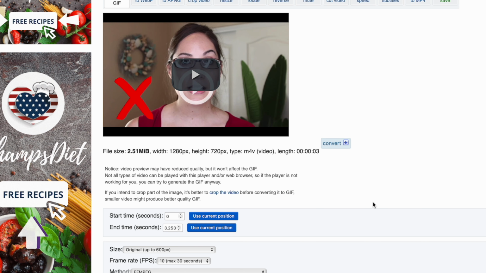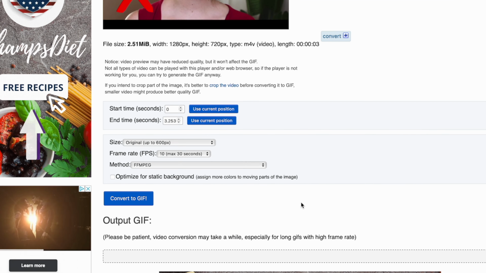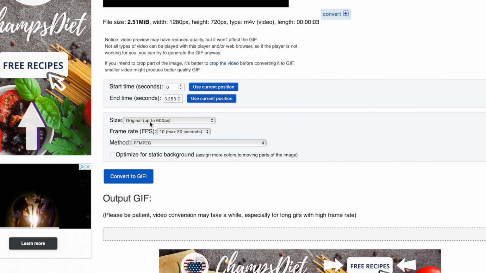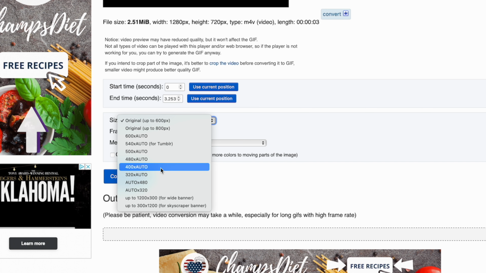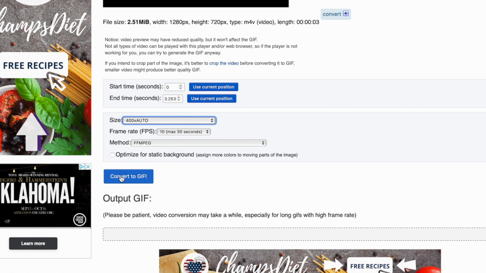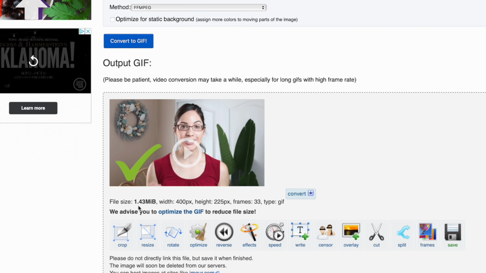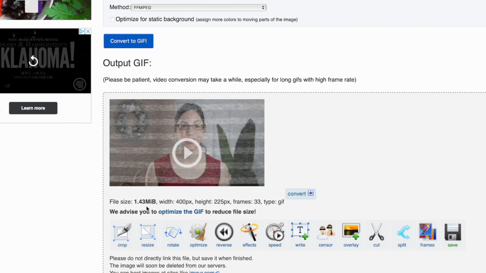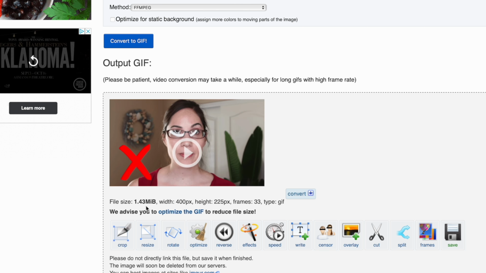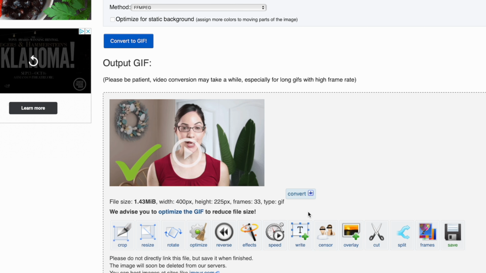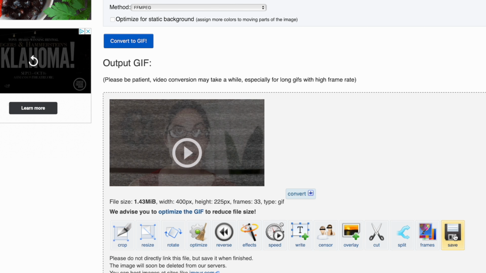All right, so now we have it. It's 2.5 megs, and so we want to get that down. So I'm going to go to size and then go to 400 times auto and click on convert to GIF, and let's see what we get. So yep, it's down to 1.4 megabytes, which is pretty good for email. That way it'll load pretty quickly. And then we're going to click on save.